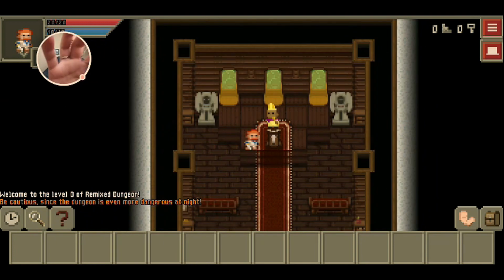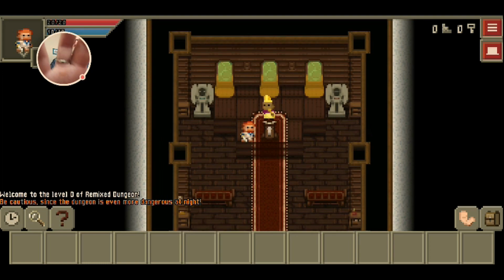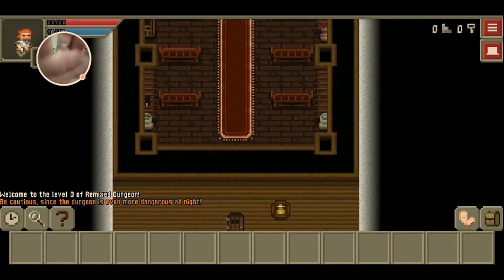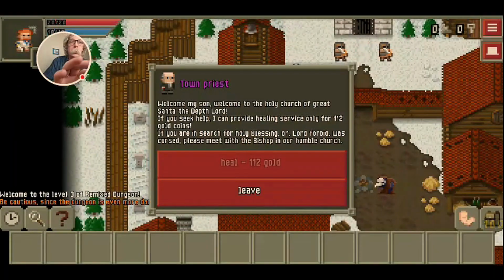You can get a blessing from the bishop, and also the priest outside, I think, is who you want to talk to if you want to try and persuade him to let you play the Null Brute. So you'll have to talk to him before you do that.